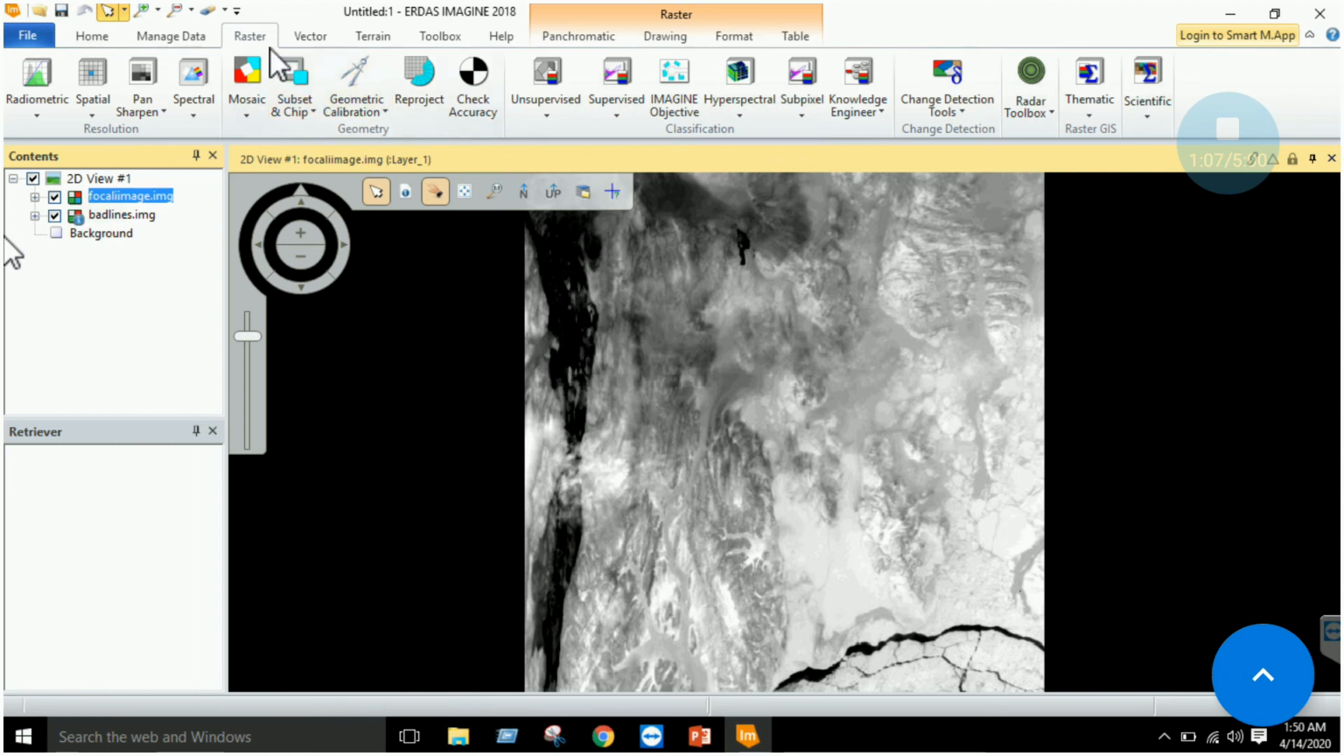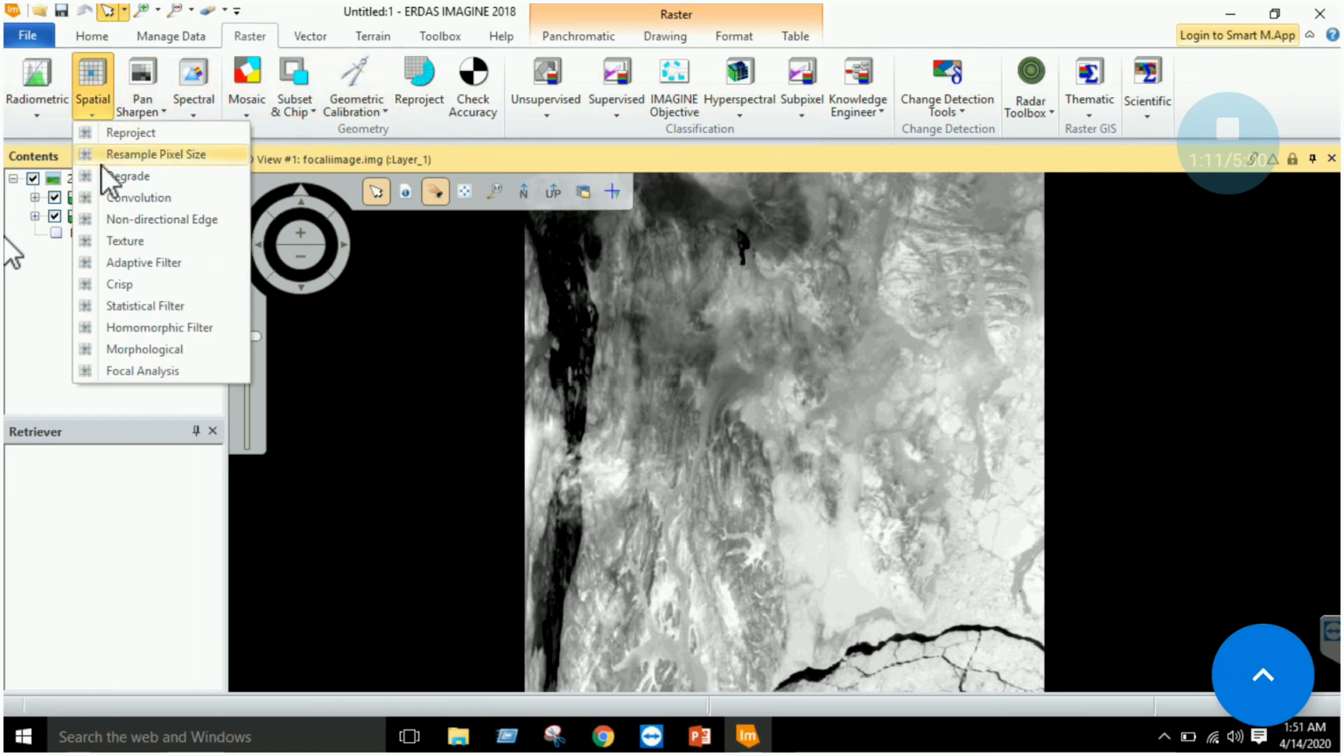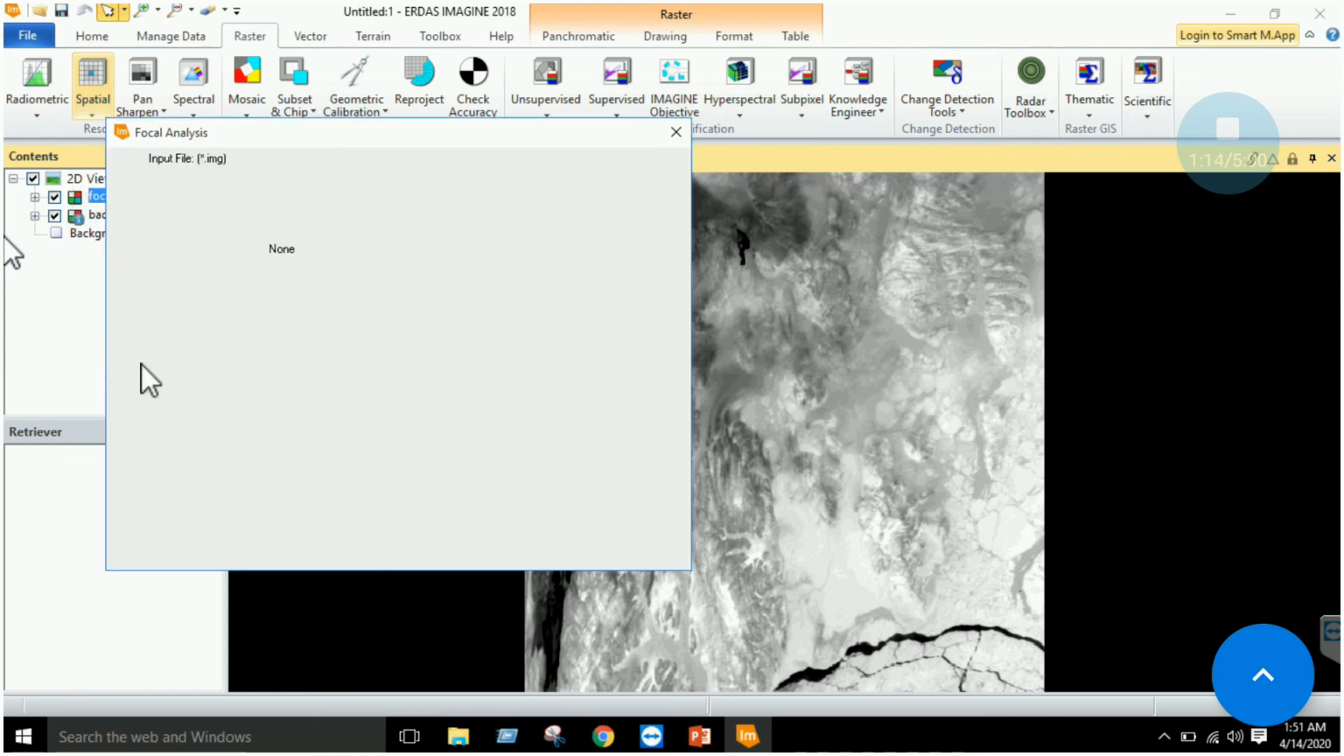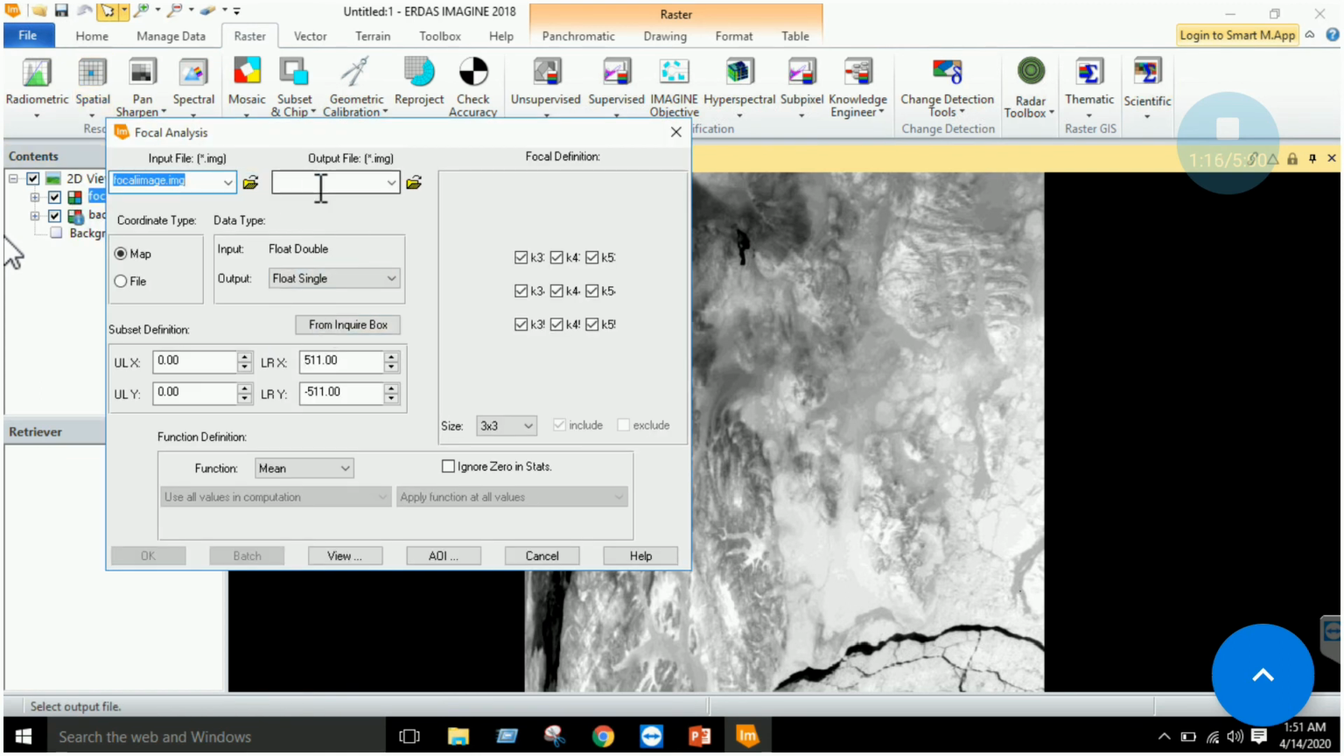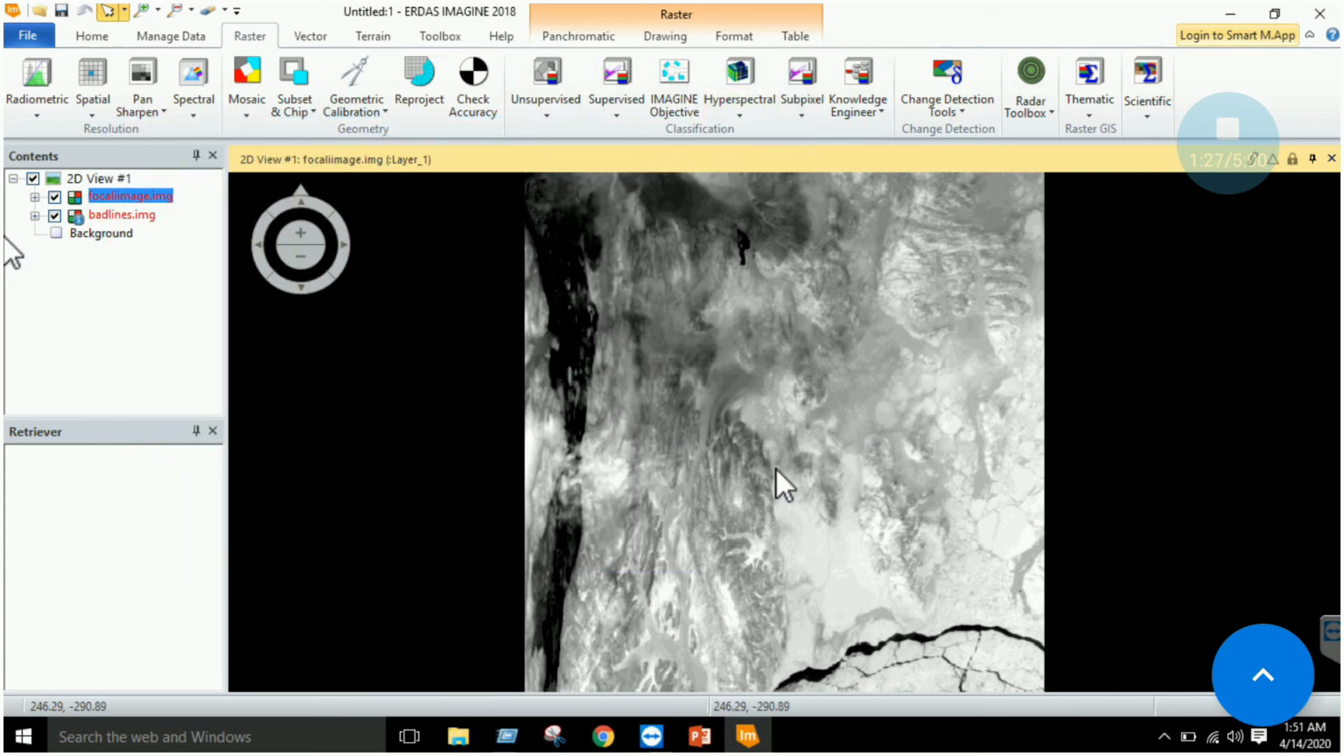This tool, let's have a revision of it. In the special section, we have this tool focal analysis. We have to specify the input, output, the window size, the function, and the computation and application of the values, and click OK. So this tool can be used to remove the lines and produce a good image for further processing, which was not possible due to these lines, right? I hope now the focal analysis tool is clear.